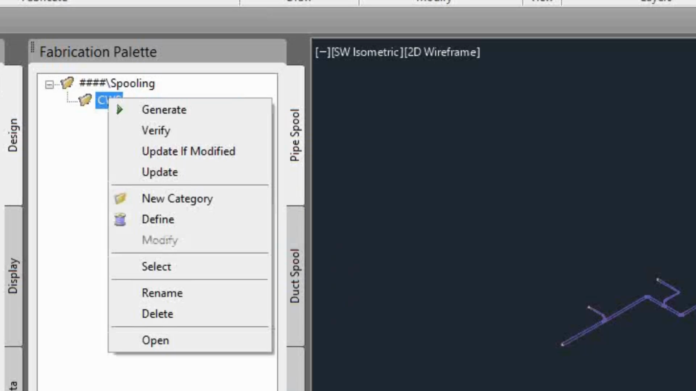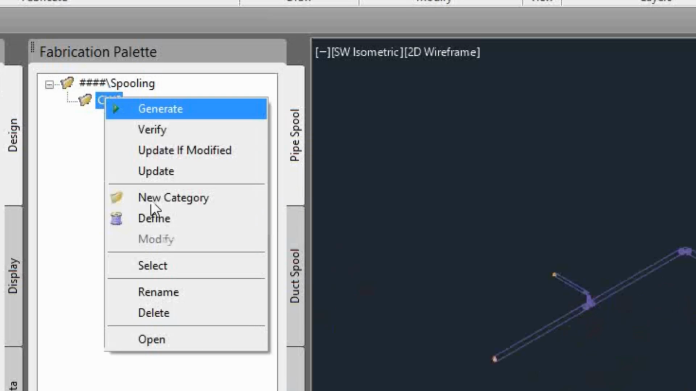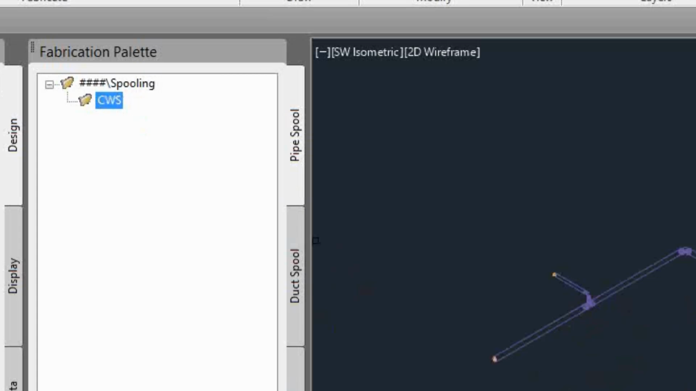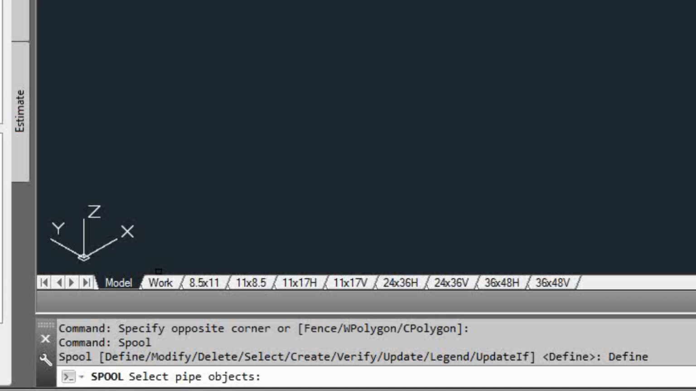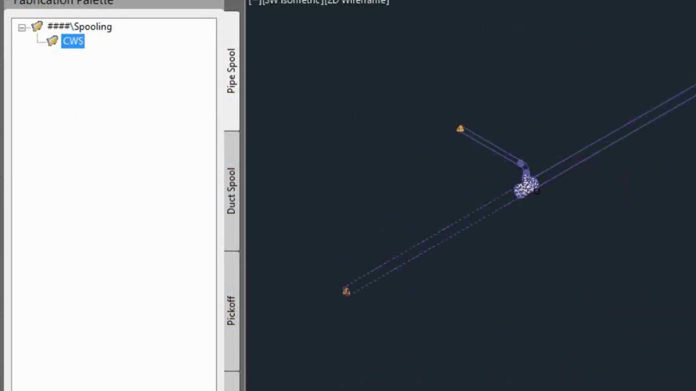When creating a spool, all we do is right click here, come down, and choose define a spool. Once you start that, you'll see at the command line it says select your pipe objects. So we are creating a single spool now, and we just want to put 3 items in there. Then I hit enter, and that spool is created.